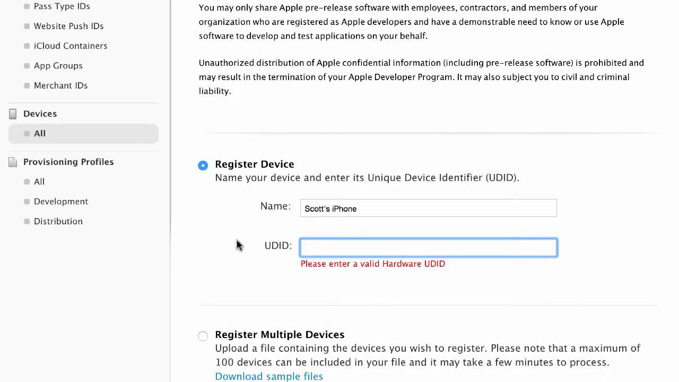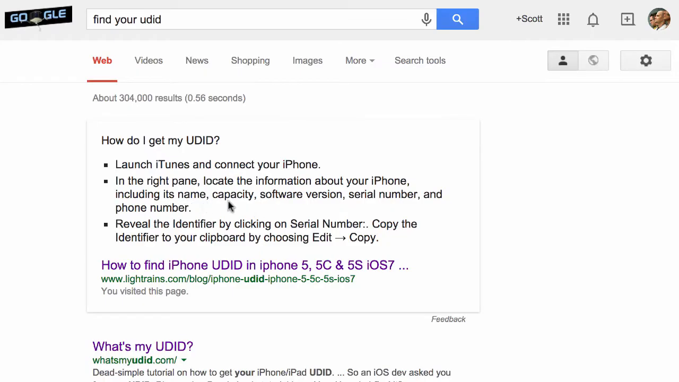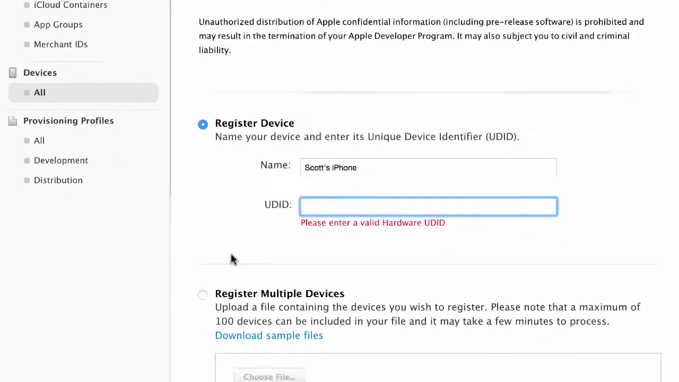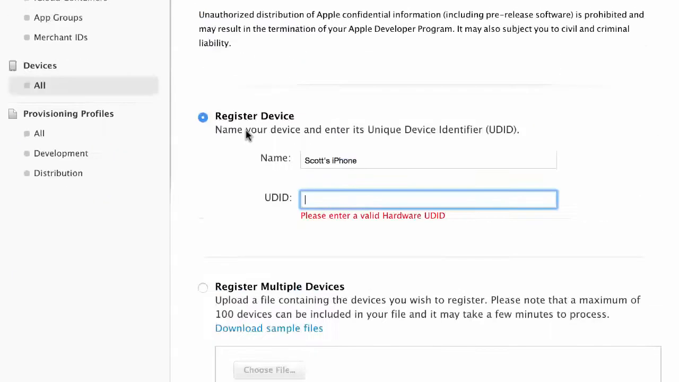So you can find your UDID by attaching your device to your computer with a USB cable and then opening up iTunes. And as described by Google here, in the right pane, locate the information about your phone and reveal the identifier by clicking on the serial number. And then you can copy it. It's a really long number. You can copy it and paste it here and then click on continue.